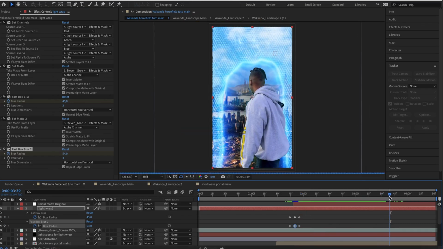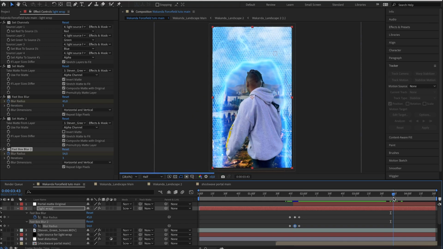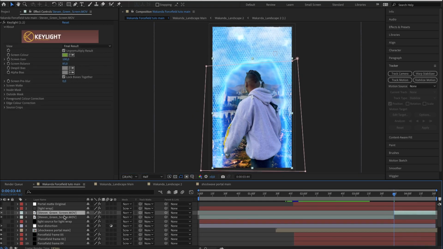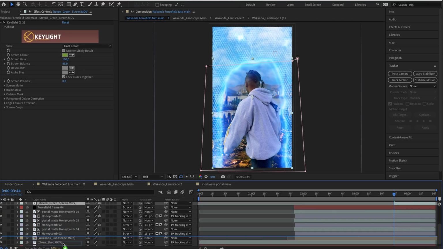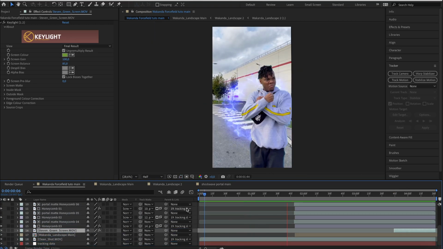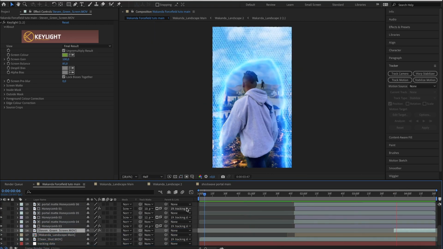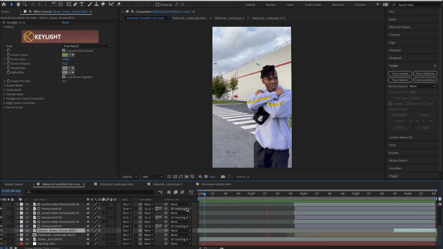To show that the person is really going through the portal, trim the layer from when he is passing by and drag it below all the force field effect layers. And there we are, that is how you can create your own force field effect.